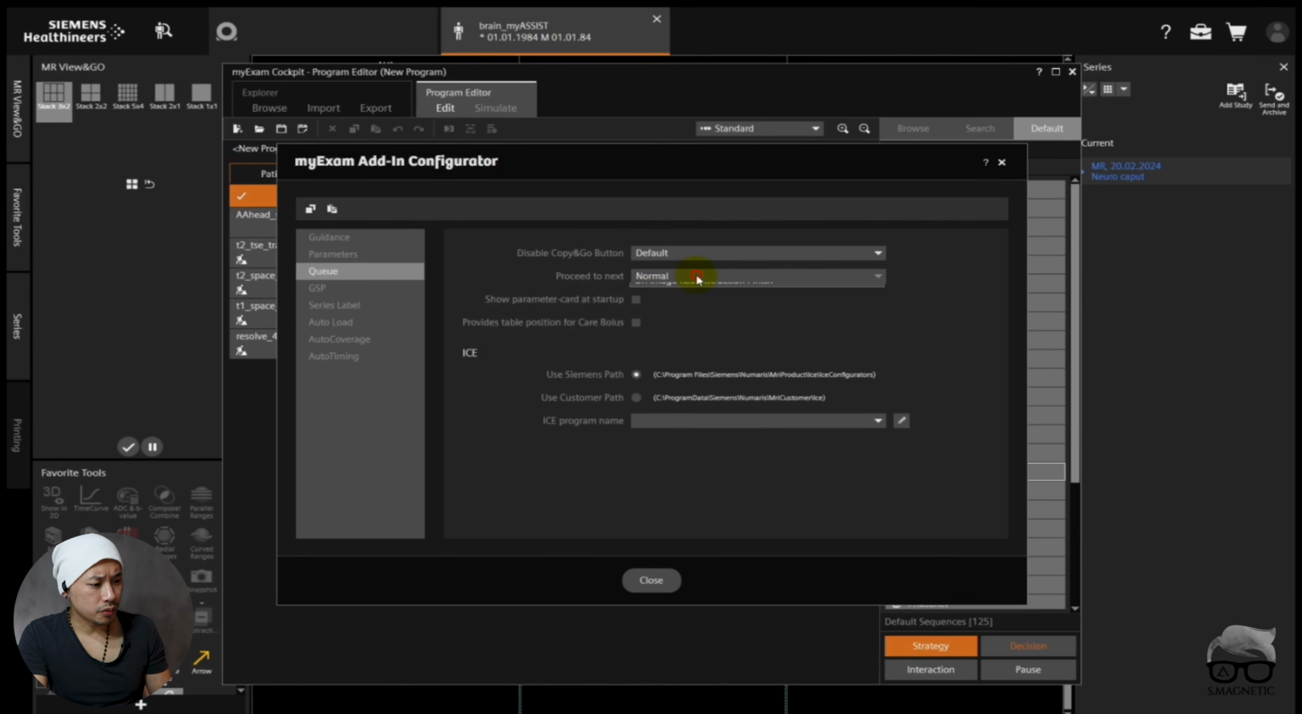So where we're going to Q. This is where we have to do if you want things to not automatically open. Proceed to next. On image reconstruction finish. That means that the previous sequence must finish before the next sequence opens up. But like I showed, you can override this if you want to continue with your positioning, right? And not wait for the previous series to finish.